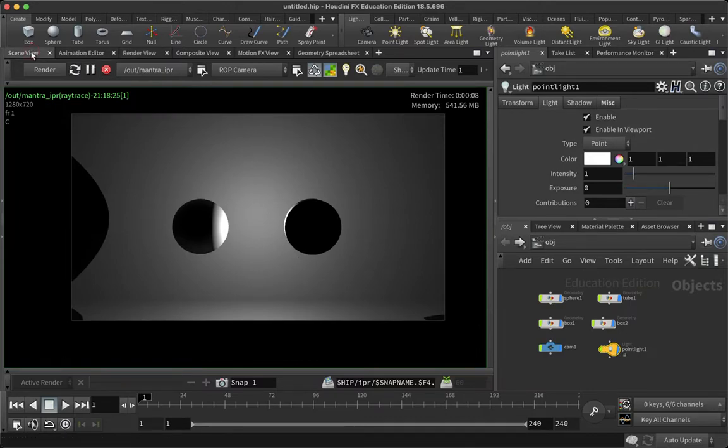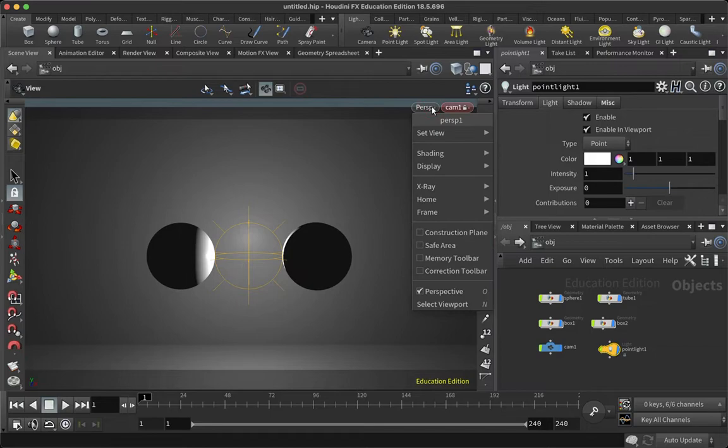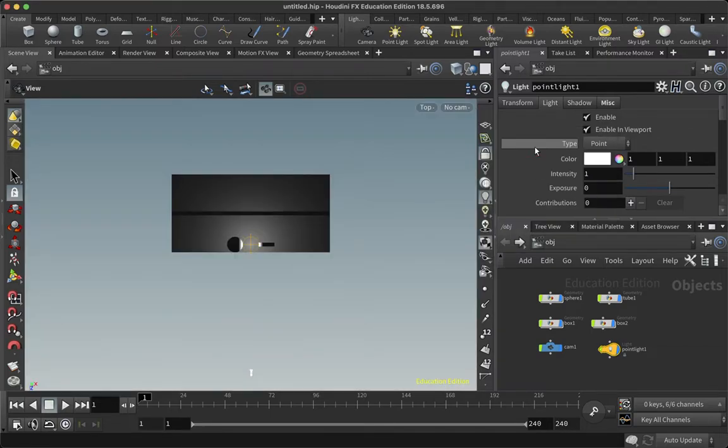So let's go back to our scene view and put this light in the position that it is in the illustration. So here it might be useful to use a top view. This doesn't affect the camera. See, the camera is still there.